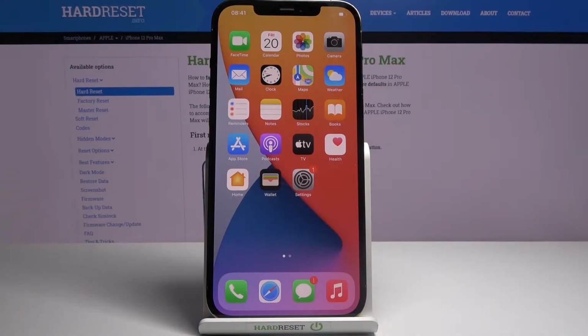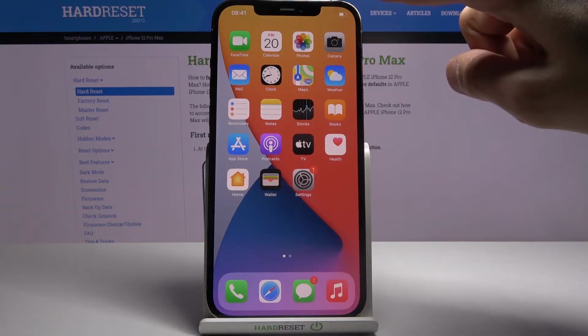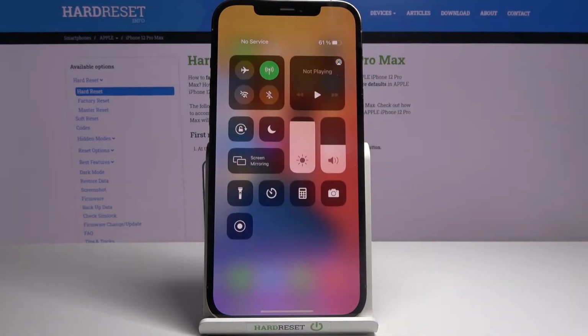Welcome. In front of me is an iPhone 12 Pro Max, and today I'll show you how to enable the Do Not Disturb mode. Now, to get started, pull down the control center, which is done by pulling down from the top right corner, and from here you will see this moon icon. That is basically the Do Not Disturb mode.